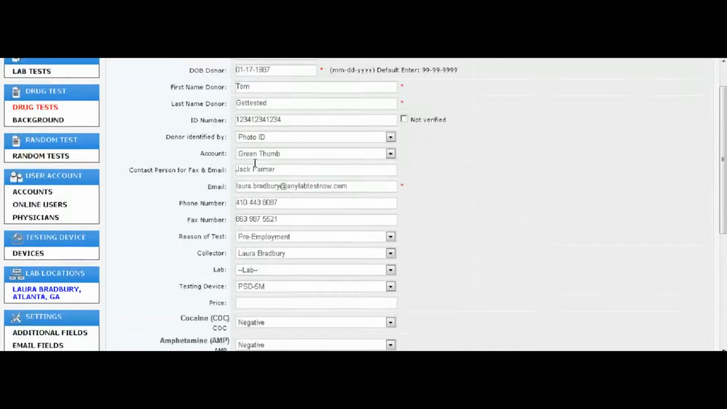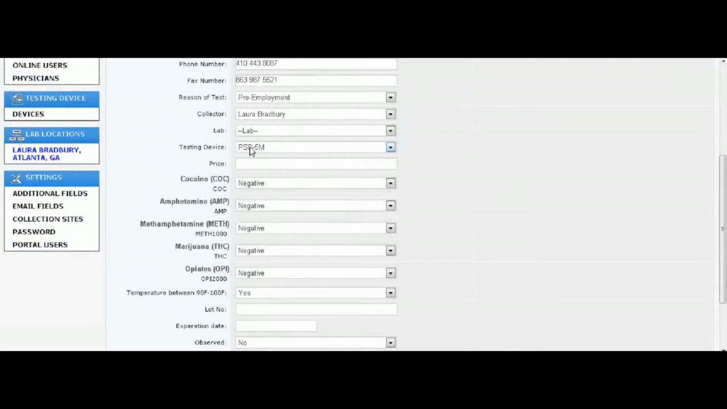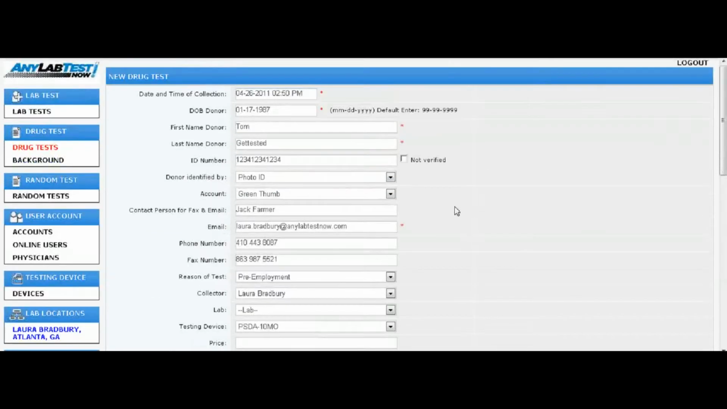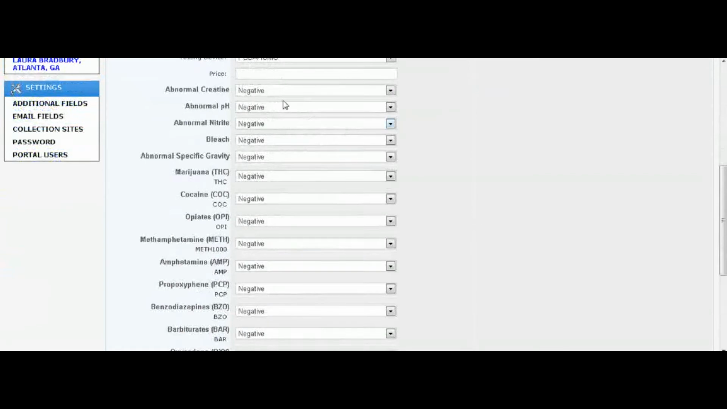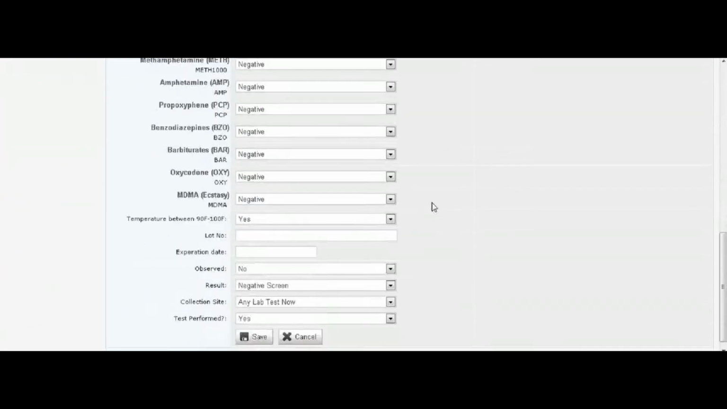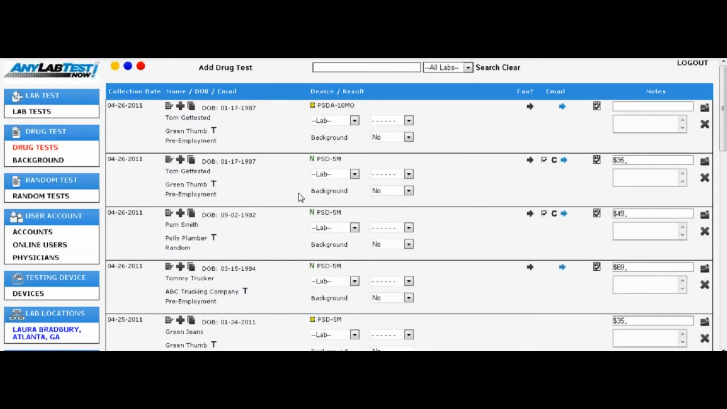And then you'll want to at least look over and verify that all of this is correct. And this time, you may decide that you want to run a different test. Again, the account-specific information is going to come up as well as the device-specific information. We will now click that the test has not been performed and click on Save. And that will bring us back to the lab testing page overview.